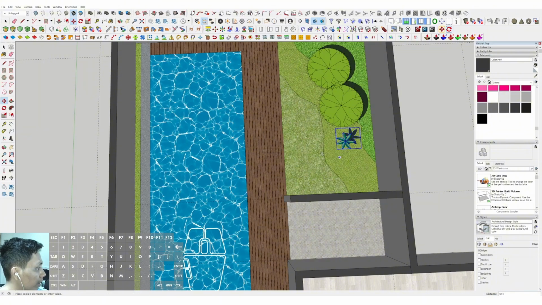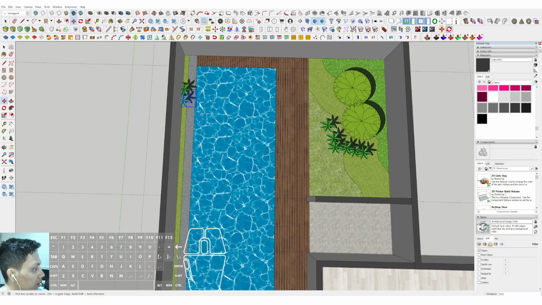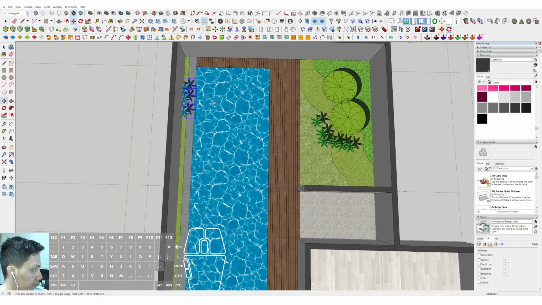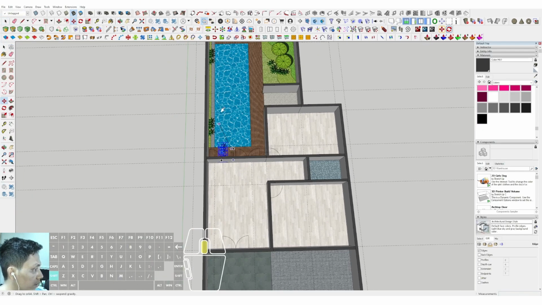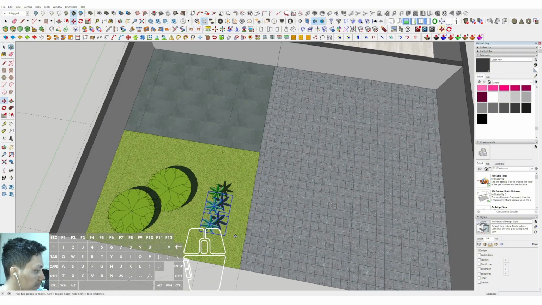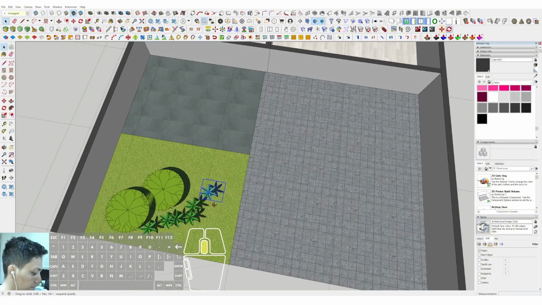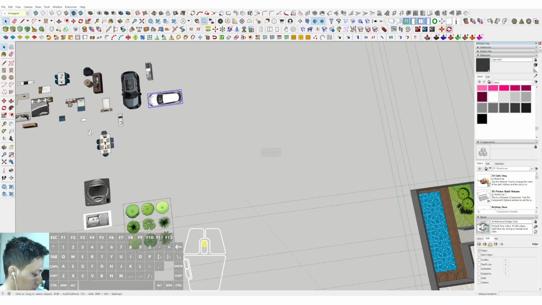Okay, maybe we can make a little bit of variation of it, like on this position, maybe. Okay, then we can put the car in here.